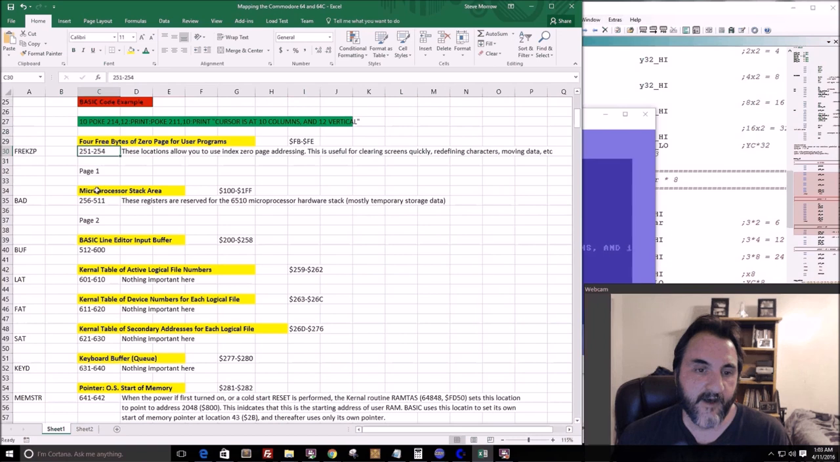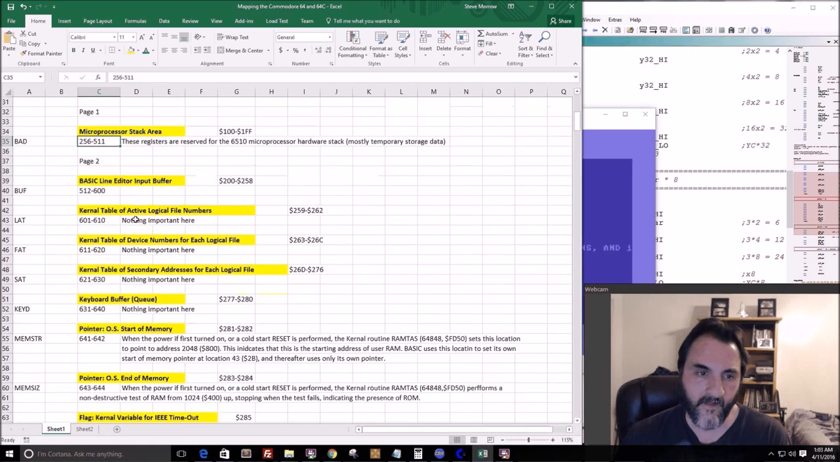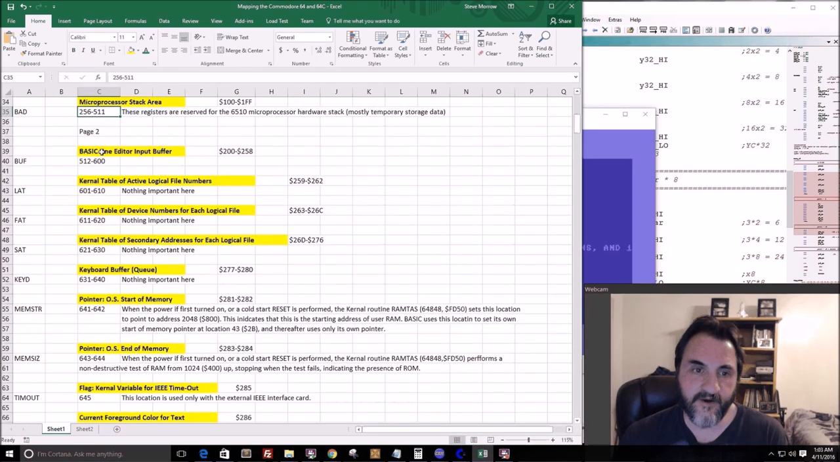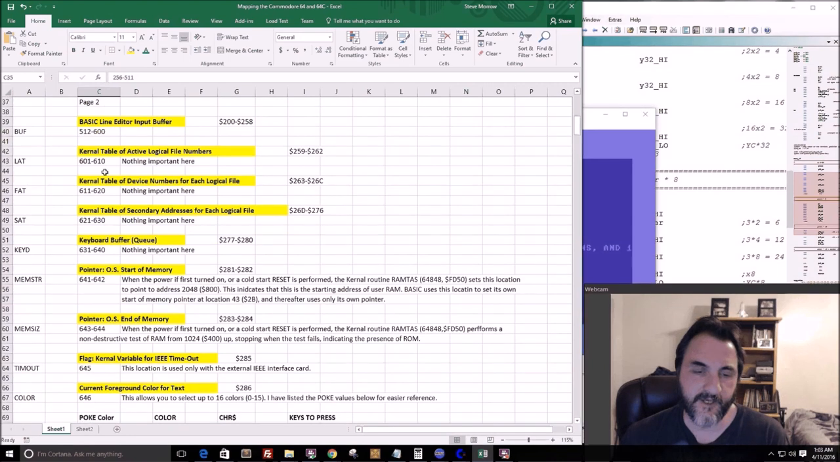The next thing here is the microprocessor stack area. These are just registers reserved for the 6510 microprocessor hardware stack. I like to say it's temporary storage data, really nothing important that you would need to use. And the next thing here is the BASIC line editor input buffer. This is just some of the BASIC stuff. We really don't need to mess with any of this.